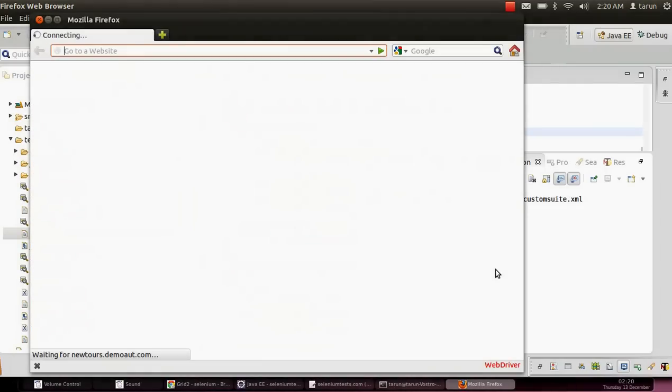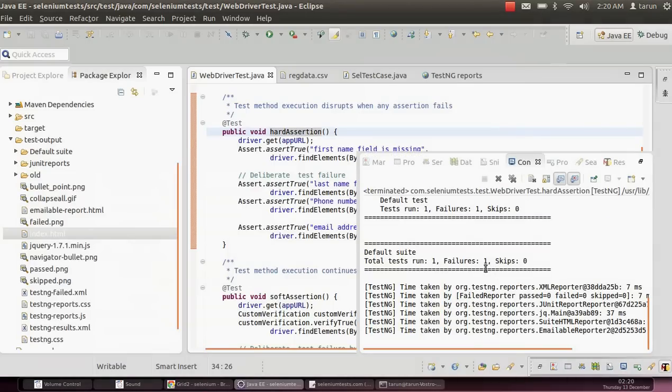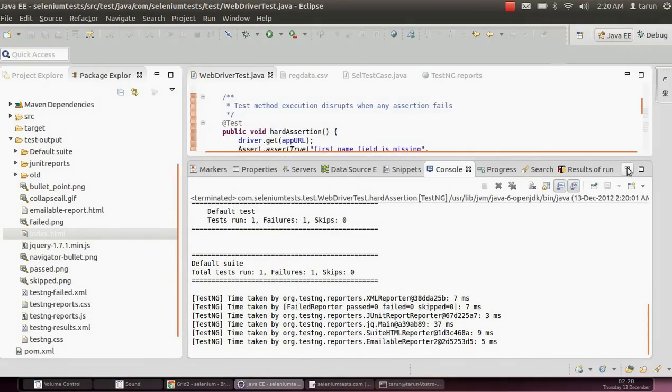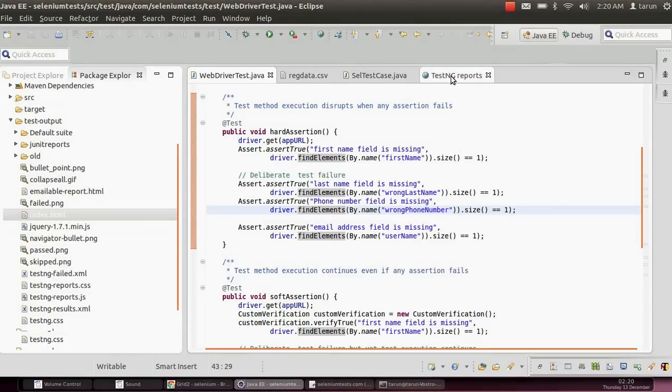Yep, so here comes the browser, the application demo tour. Yeah, so it's over. It's a very small test. What's happening here is we just launch the application URL and then we check the presence of certain elements. Okay, so let's see how it is indicated in our test report.